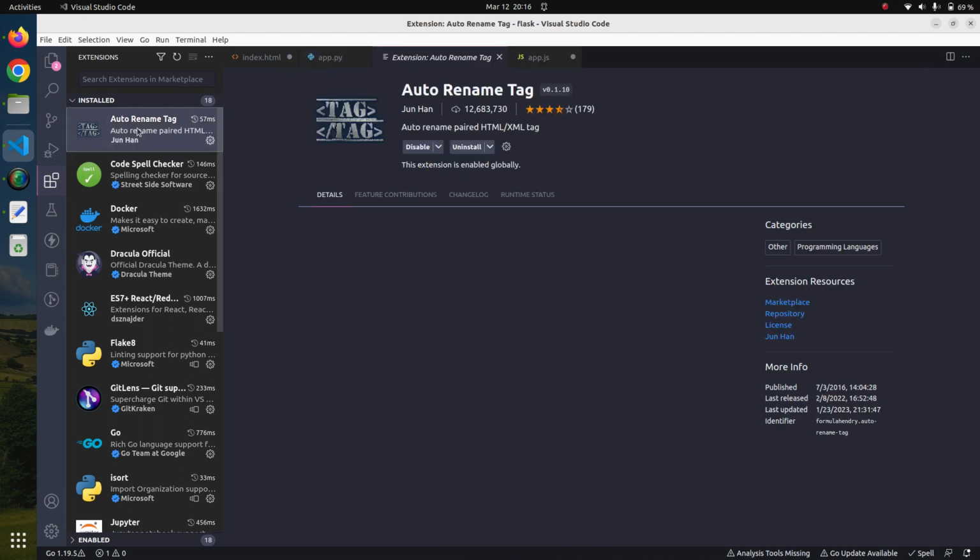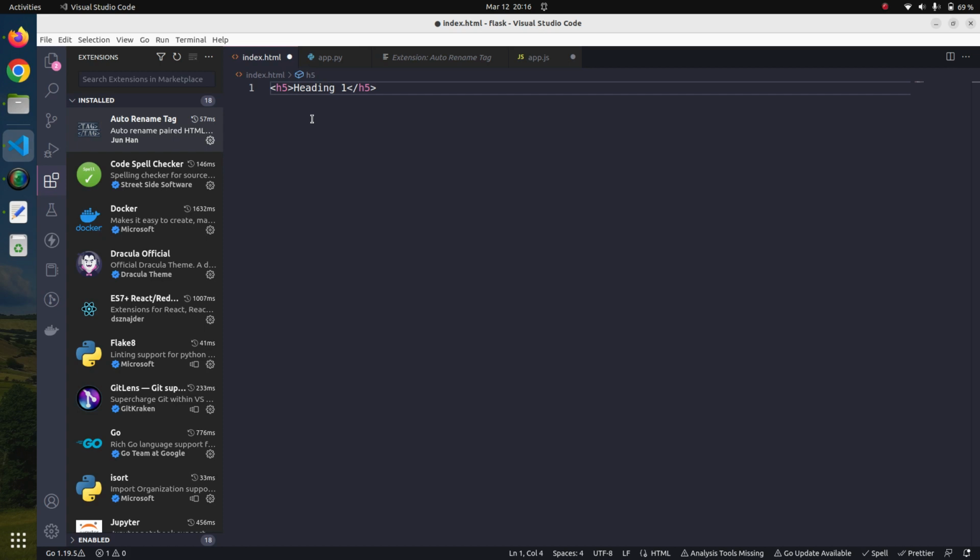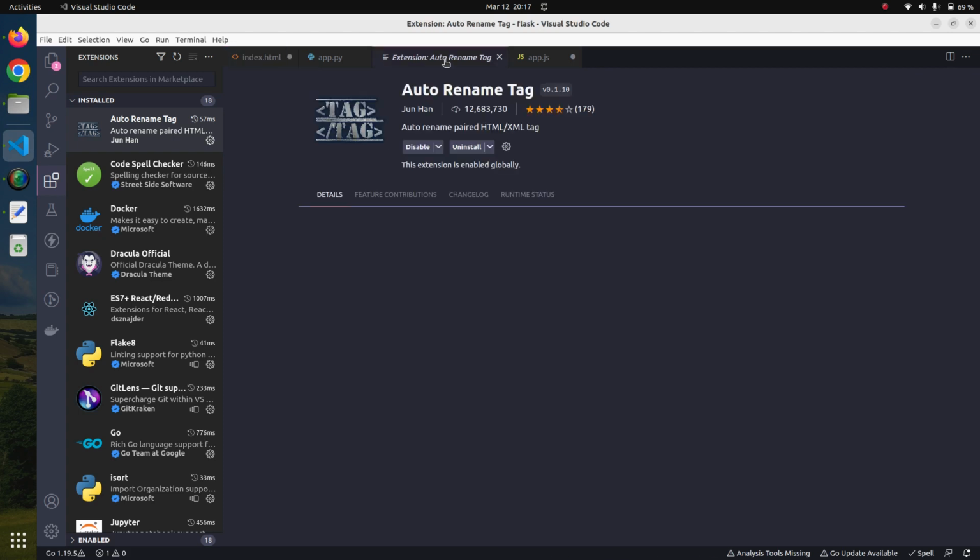So first thing, I am using Auto Rename Tag. This is really helpful while doing HTML development. For example, say you have an HTML file, and right now here we have an h5 tag, and if we rename it to any other one like h1, it automatically renames the closing pair, right? And it also applies to every paragraph p tag, I mean almost every HTML tag.